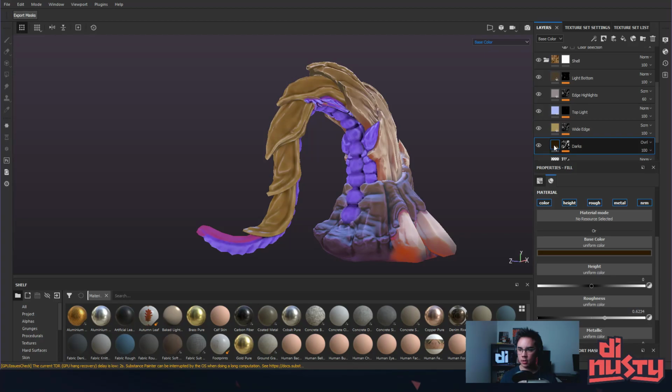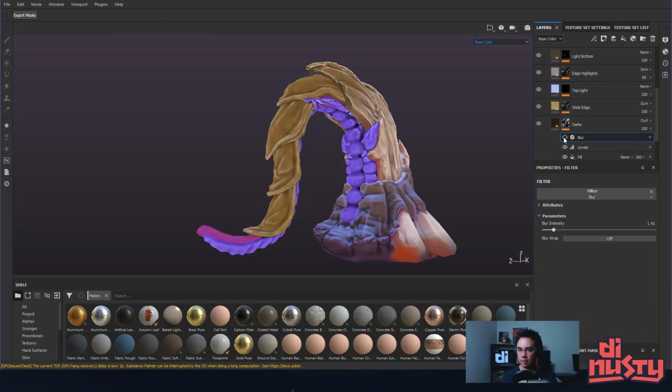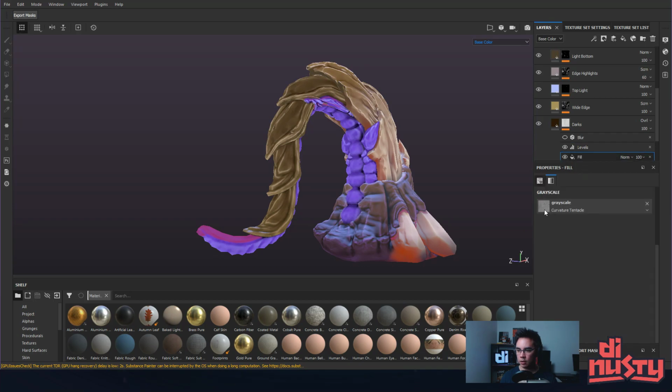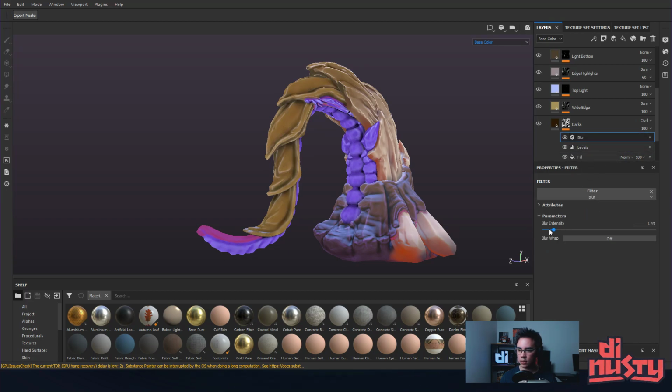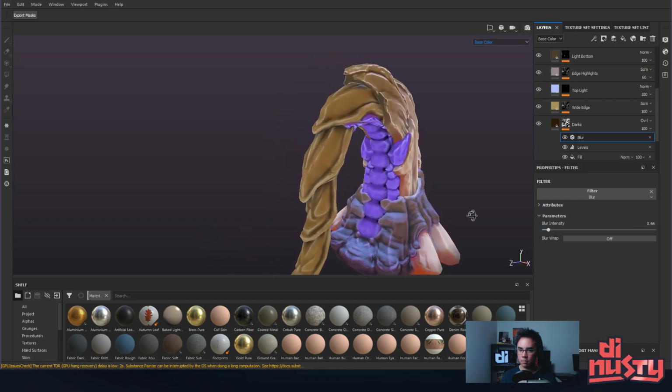So the dark values here, maybe we can mess with these. Dark values. Whoa, what's going on here? Is this even grabbing the right one? I don't think it was. Let's see what's going on now. Yeah, there we go. Much more accurate. And then the blur on top of that to just get rid of that kind of noisiness. Just tone that back.